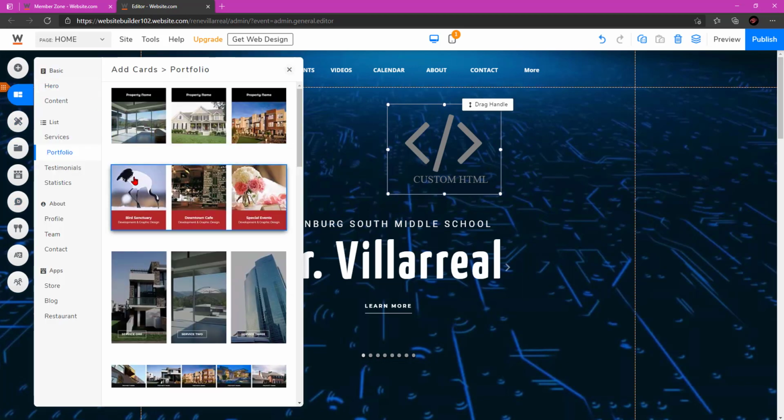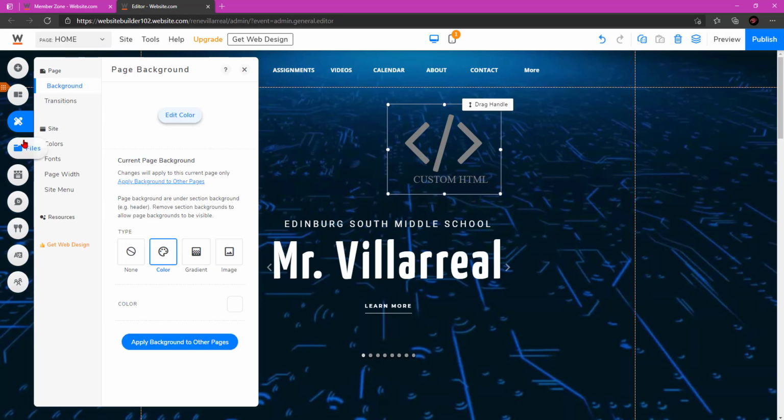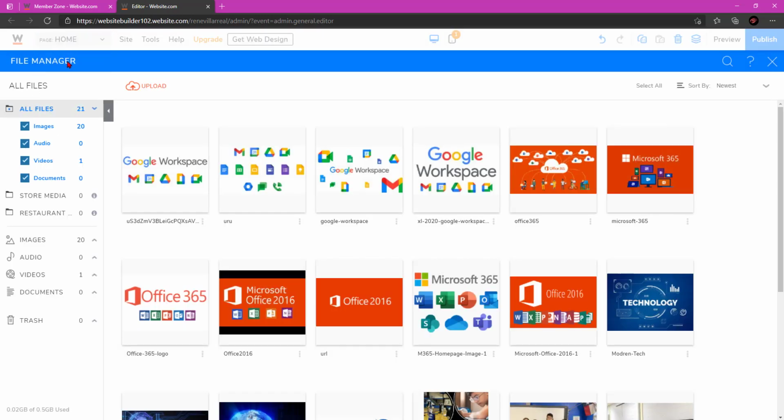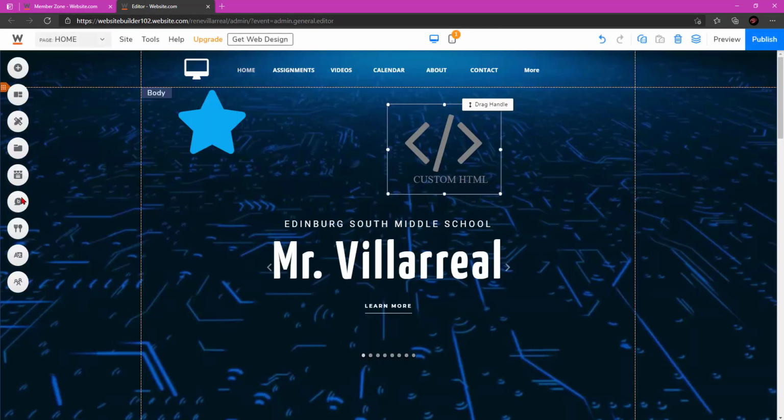You can add different cards, overall design. You can change the font. You can just do just about anything. Your file manager is where you've uploaded pictures. Let me close that. All right, let me go ahead and stop here.